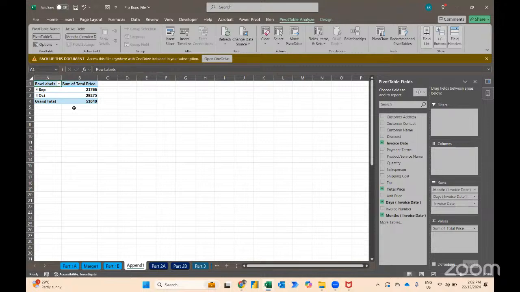So the beauty of Power Query is you can actually combine the data, you can transform the data, and you can also perform data analysis using pivot table, just like that. So my friends, do you understand? If you understand, there's a question.